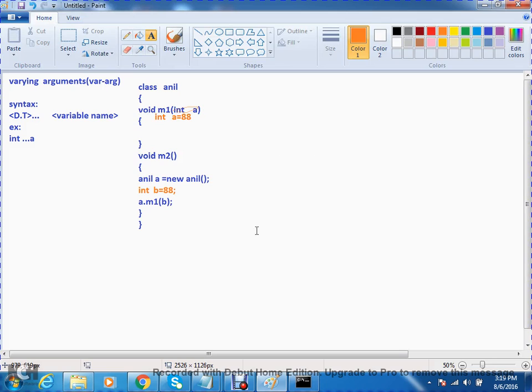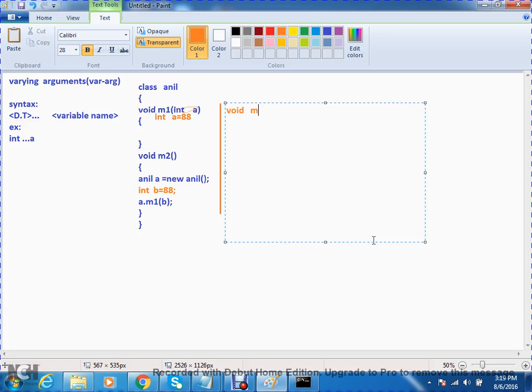Now, the other case. Observe. Void m1 now, int a array. This is also one data type, right? Int array is also a derived data type. We can write like this, otherwise we can write an array like this also.